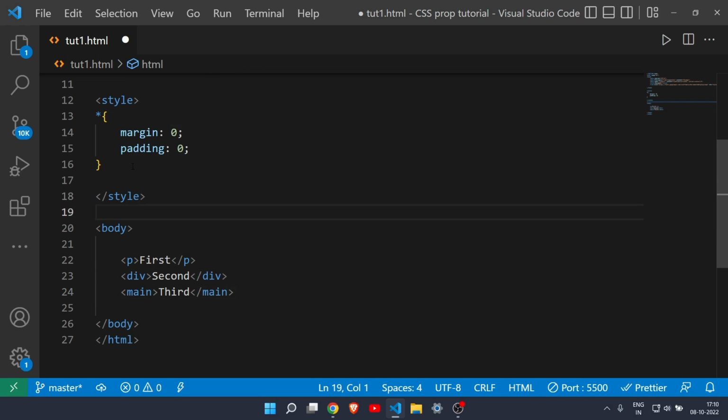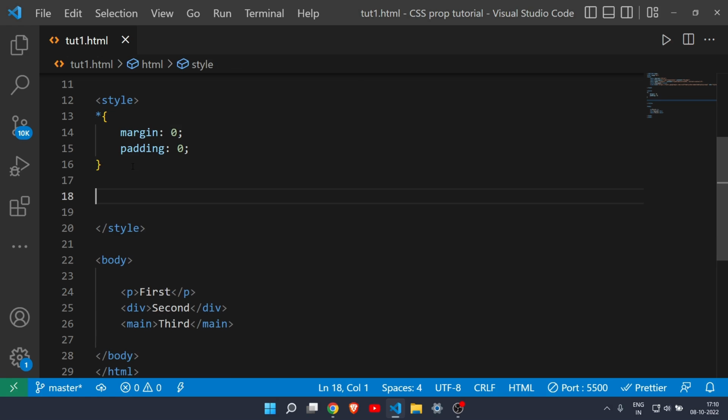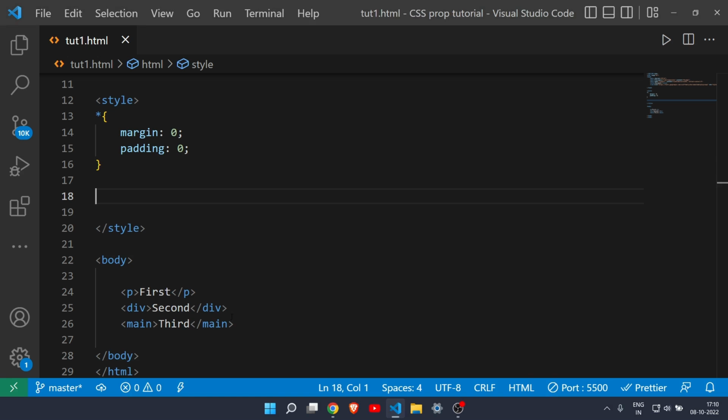Okay, now let's take a look. As you can see here, we have our 3 tags. Okay, let me zoom a little bit so you can see. All right, now let's see what float can do.